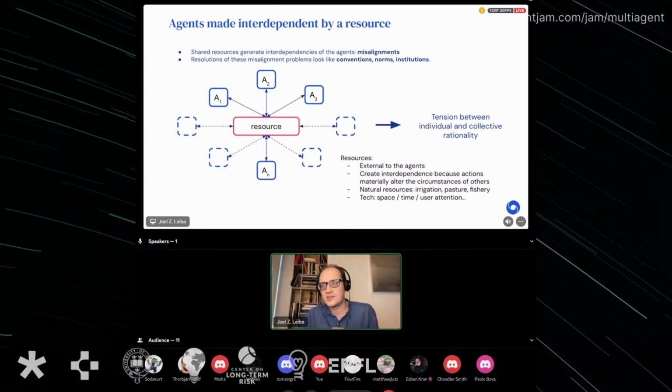So everyone is taking actions with respect to some resource, and everyone's rewards depend on that resource. And agents have different preferences with respect to states of that resource. And this kind of setup gives rise to a tension between individual and collective rationality, or at least it can. And resolutions of these tensions, these misalignments, are conventions, norms, and institutions. We could even define them that way.